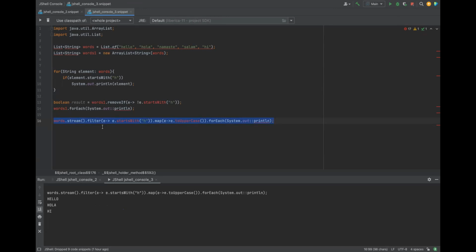So let's see step by step. This step involves the creation of the stream, the first step in the stream life cycle. This next step is the filter operation. The result of the filter operation creates another stream, and it is an intermediate operation. Why? Because every intermediate operation creates a new stream.